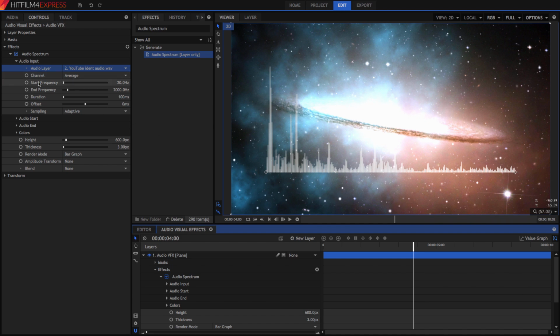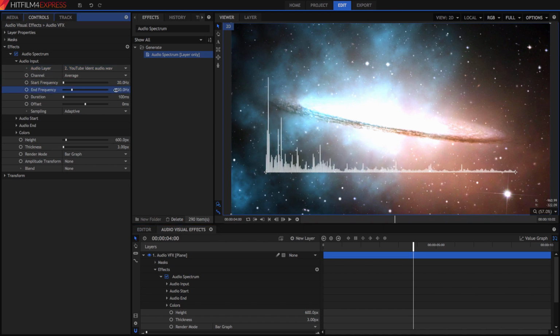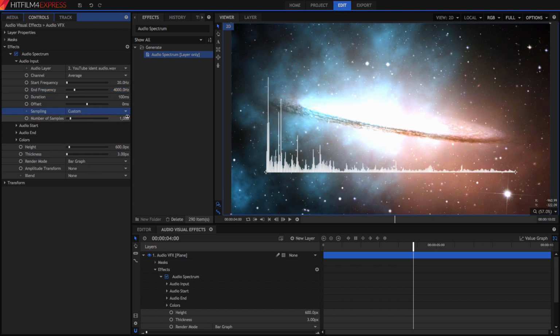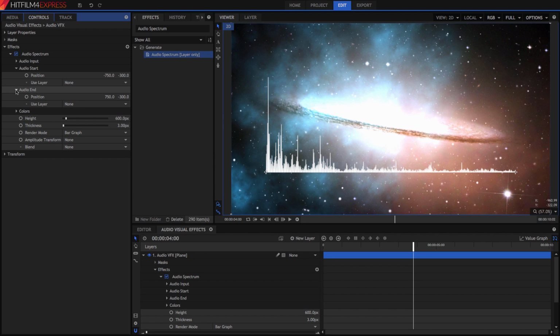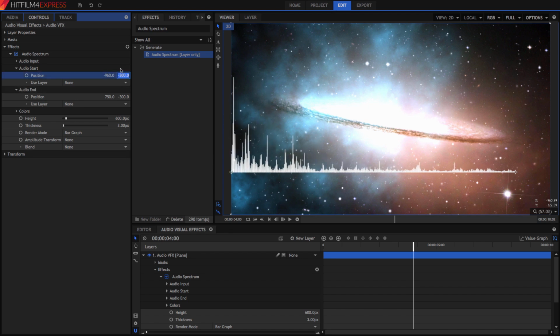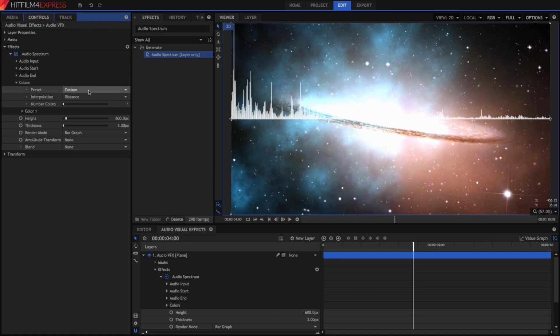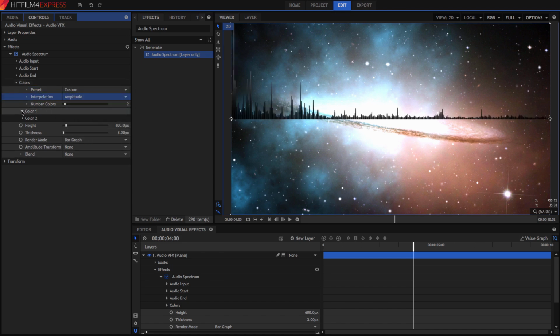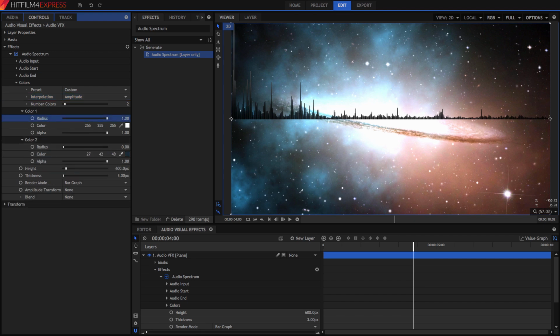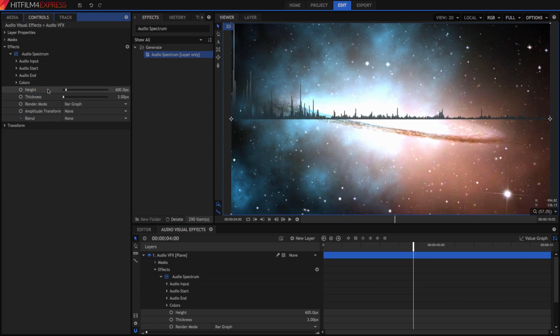You can control the range of frequencies that are displayed in the visual spectrum, as well as how many samples are represented. The start and end position controls let you manually position the start and end of the spectrum, or link them to points or other layers which can be used to control their position. You have full control over the colors of your effect, including a variety of gradients that can be used as starting points, and individual controls over each color. Then below, we can adjust the height of the graph and the width of the rendered lines.